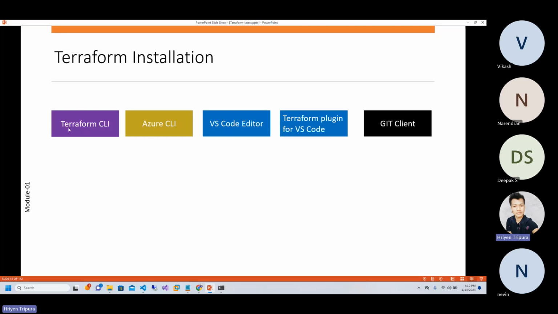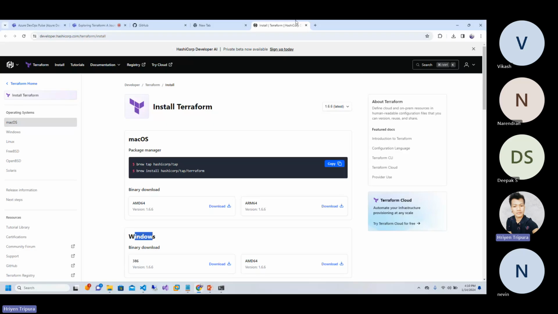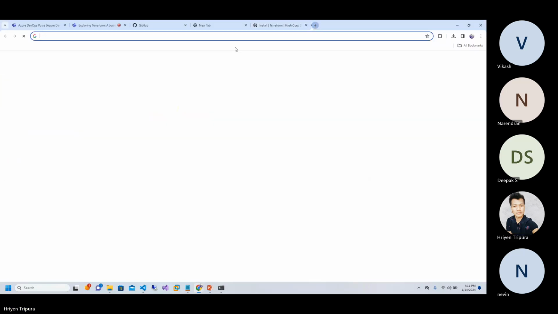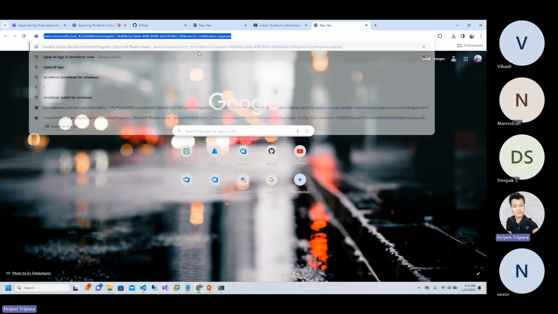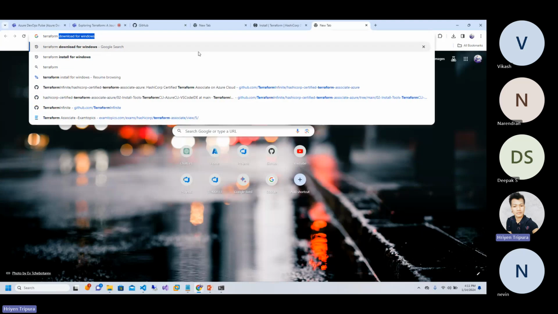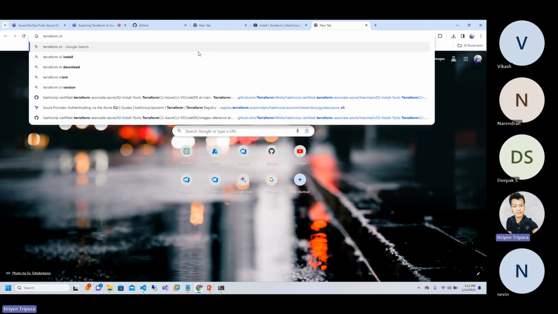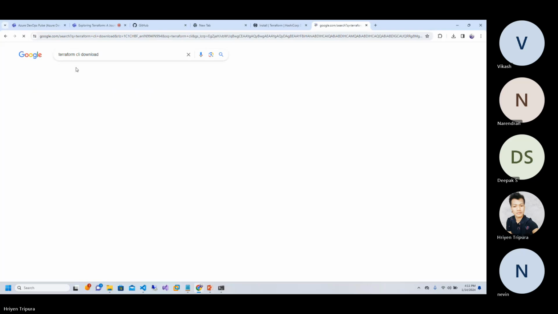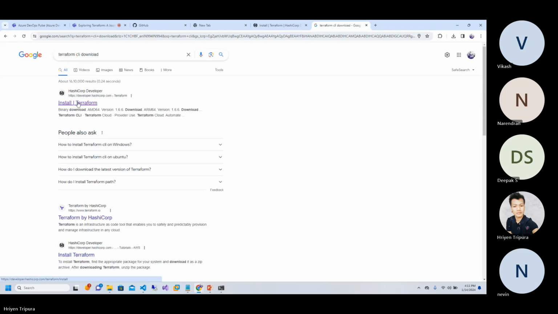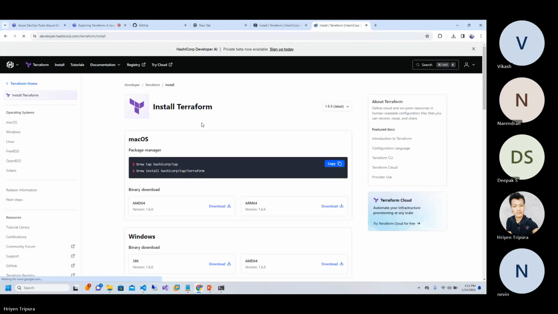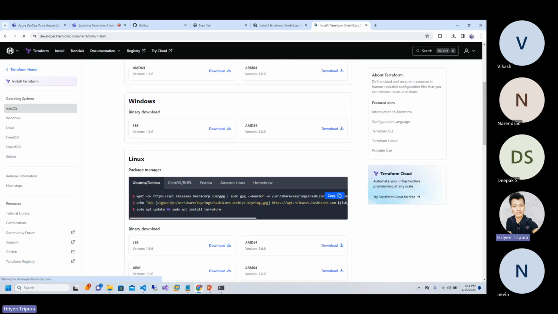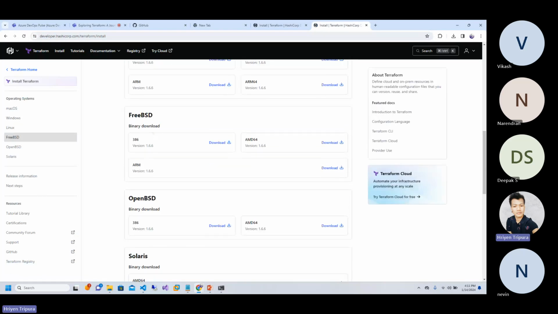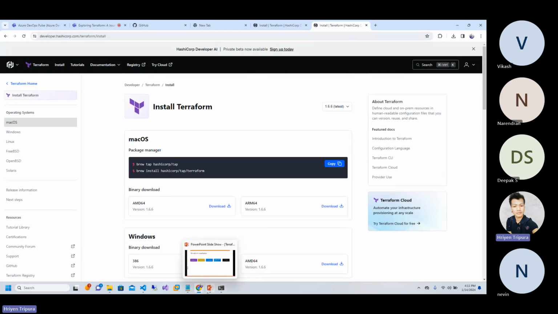It's simple. So, Terraform CLI. If you just go here, you can search for Terraform CLI download. We have already done the first step, the same thing. So we are good with the first step.